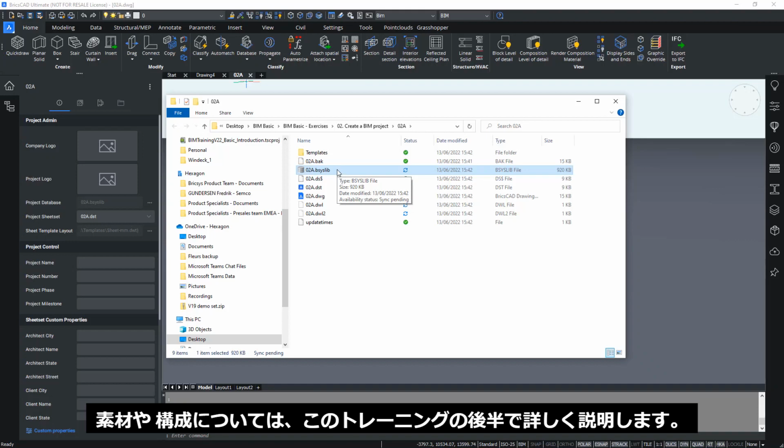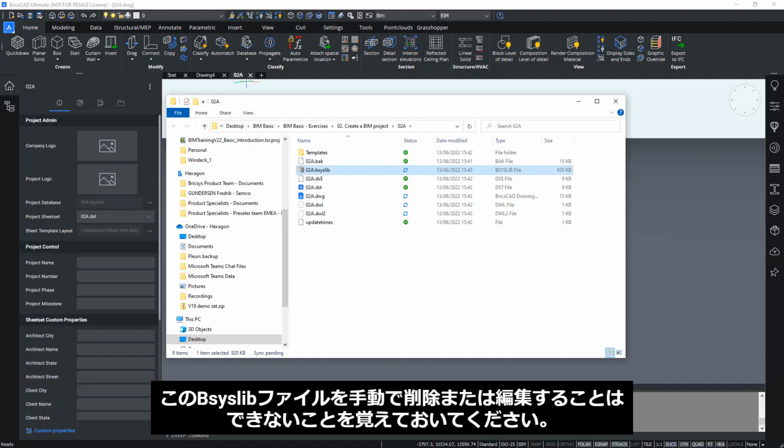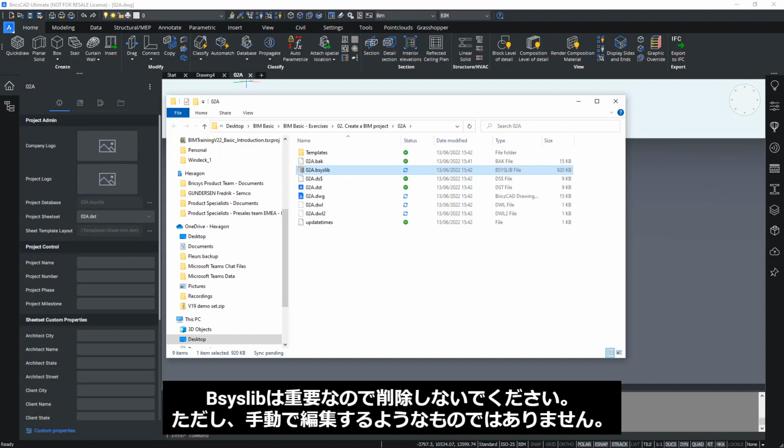We will dive deeper into the materials and compositions later on in this training. But for now, remember that all the project information is stored inside the basislib file, and you can never manually delete or edit this basislib file. BricsCAD BIM will always take care of updating the database file when you work on your BIM project. So remember, the basislib is important, don't delete it, but it's not something which you should edit manually.